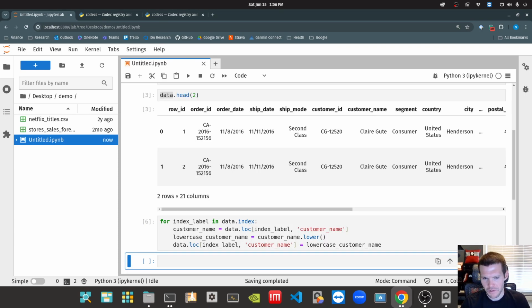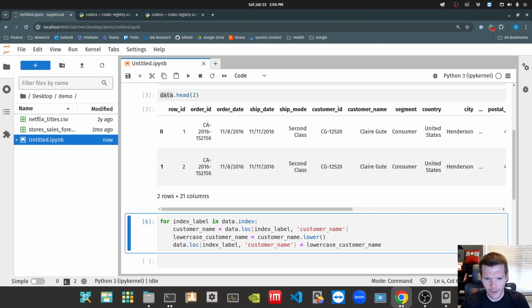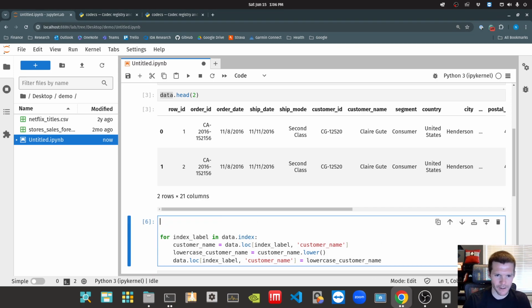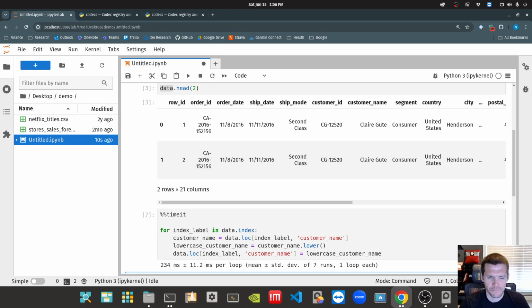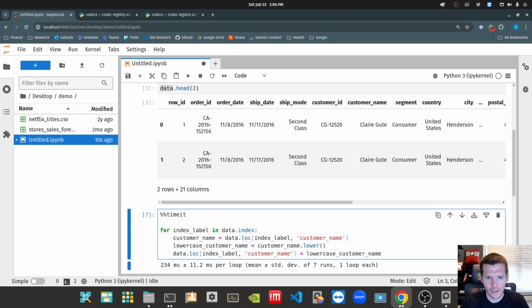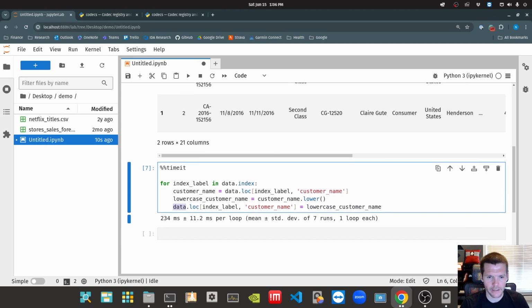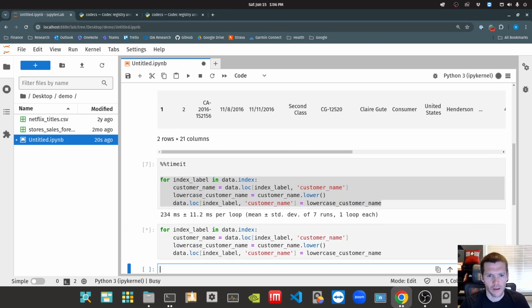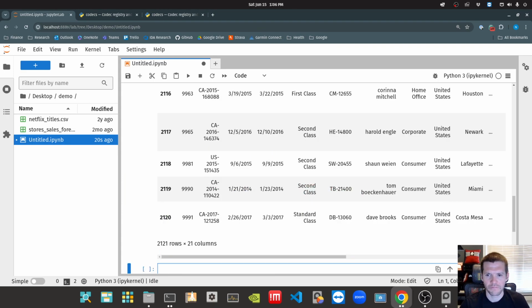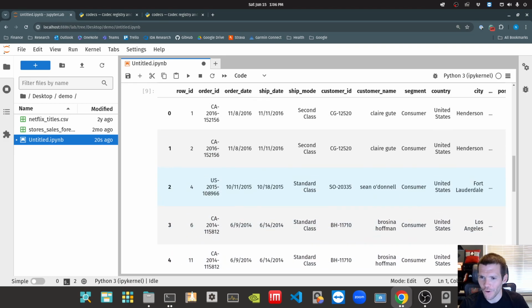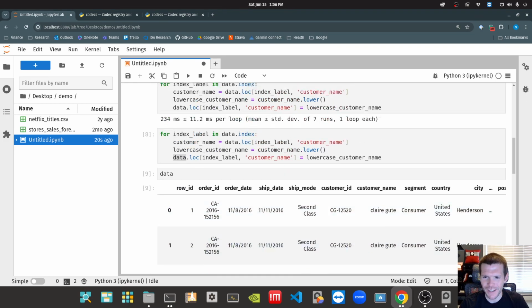So that'll run. Notice it took a little while, right? Let's actually time that, so let's do a timeit. That's taking 234 milliseconds. Let's just look at data after that, so let me run this in a separate cell and then we'll look at data. Well, that achieves the goal, right? We wanted to lowercase those names.